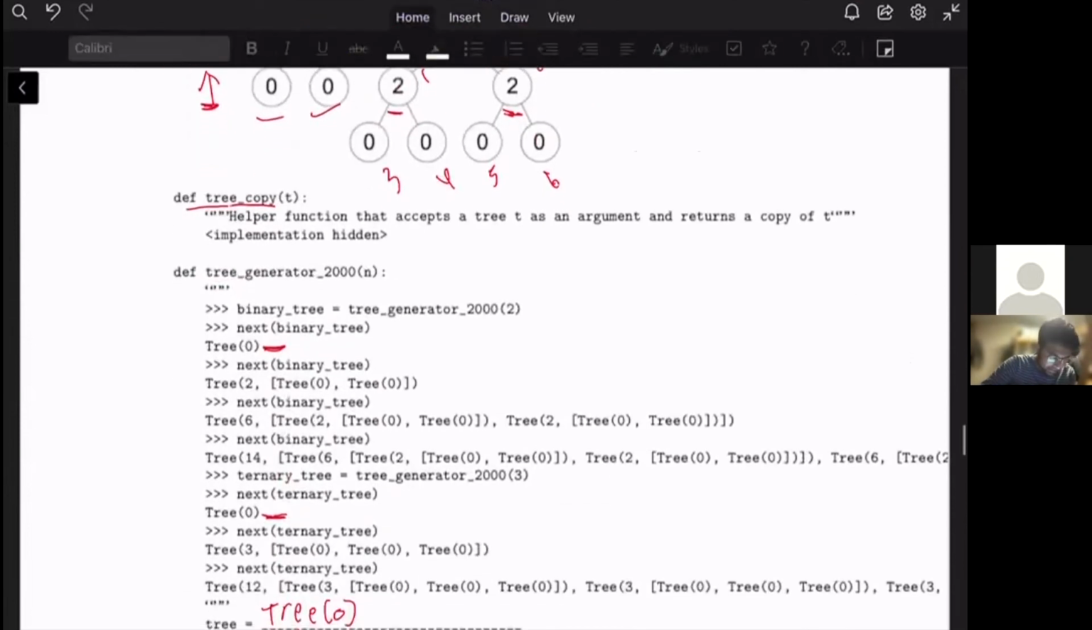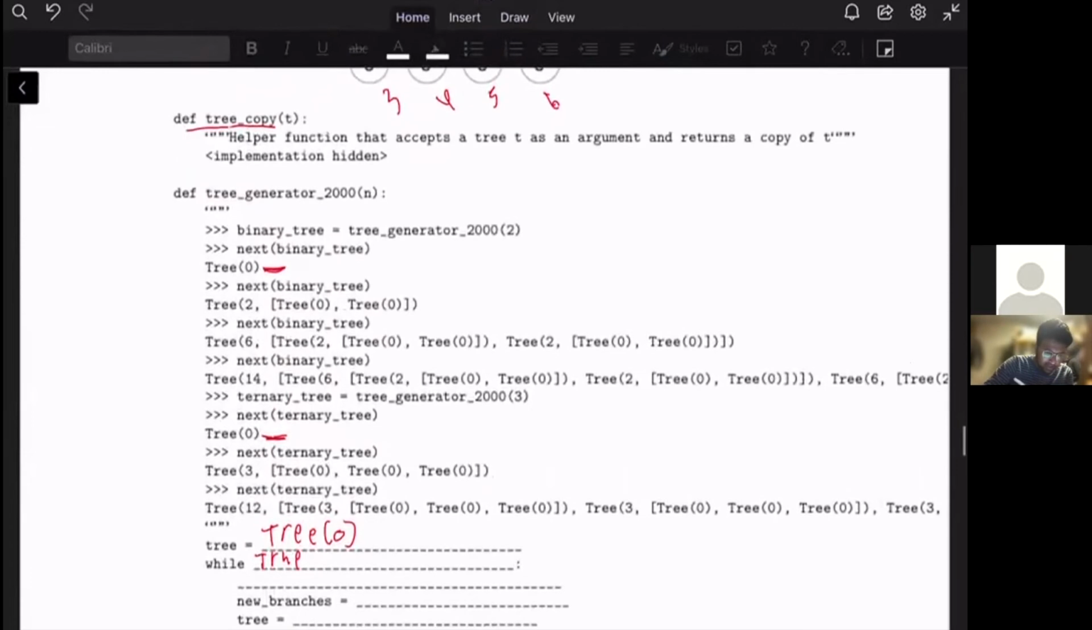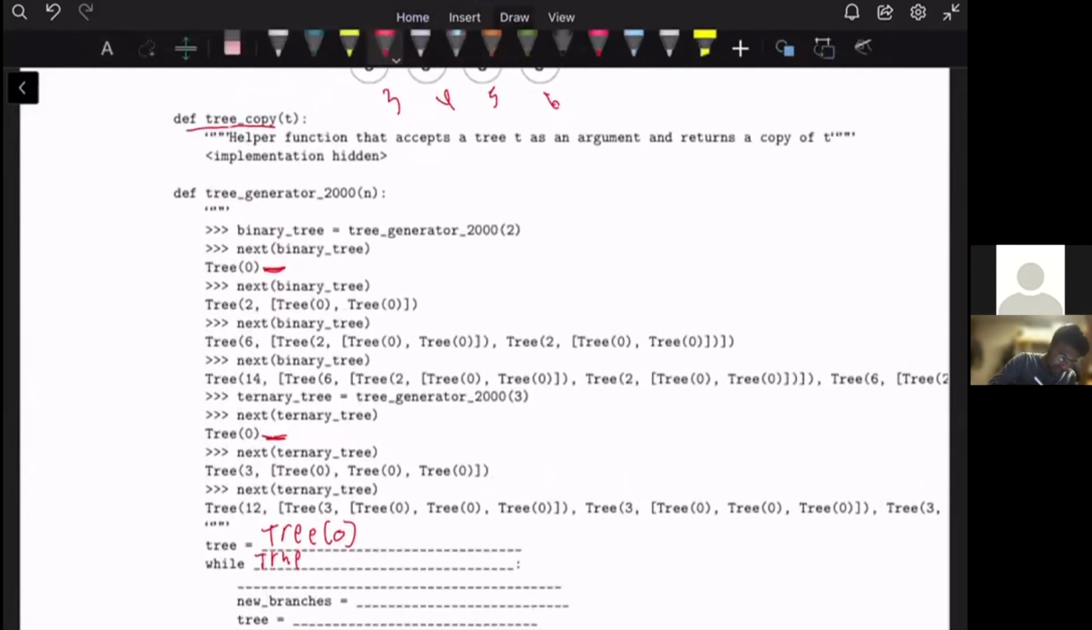And so we initialize tree to that. And so I guess the first thing we should do is just yield tree, because we're in the while loop. First thing you want to do is just yield it. That is your first thing.